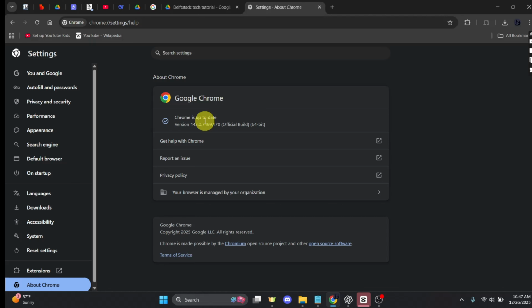We learned why file uploads may fail in Chrome and how browser data, extensions, and permissions can affect uploads.